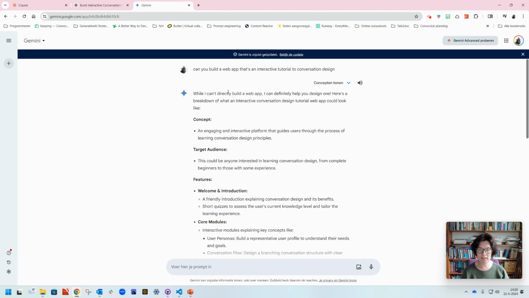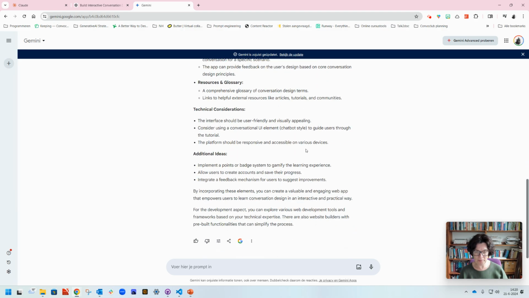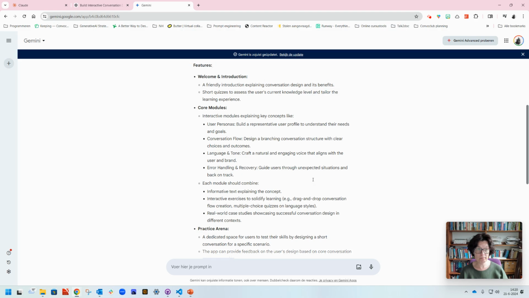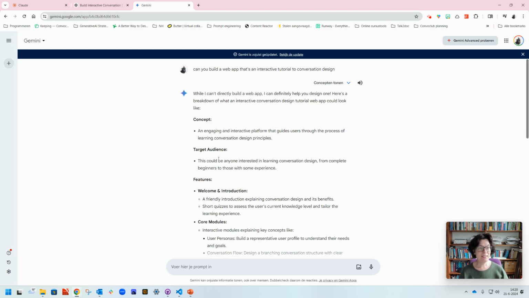Same for Gemini. It says, well, I can't directly build a web app, but I can definitely help you design one. So it's actually quite nice that they keep the initiative with the user rather than overtaking the world themselves. Here too, we've got a plan, additional ideas, no code. That's fine. No judgment. But let's turn to Claude.